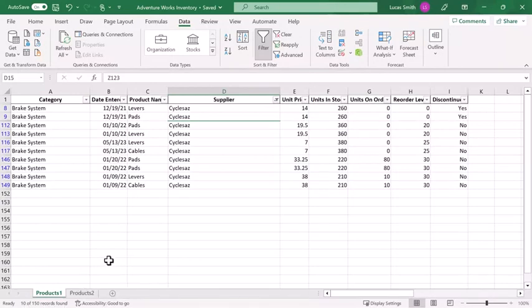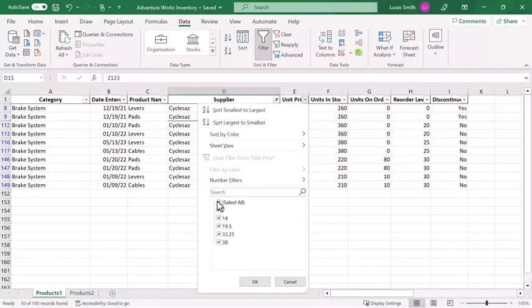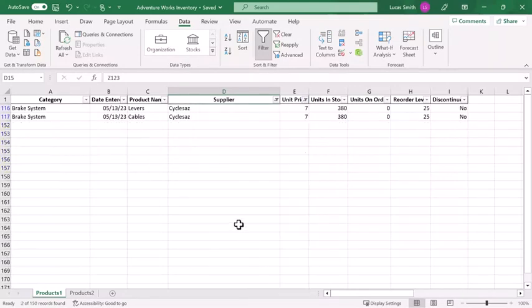Select the arrow next to the unit price to apply another filter from the drop-down. Put a tick in the box to the left of item 7. Then select the Apply button. The filter only works on the 10 visible records. So you have now displayed only rows where Cycles As is the supplier and 7 is the unit price.